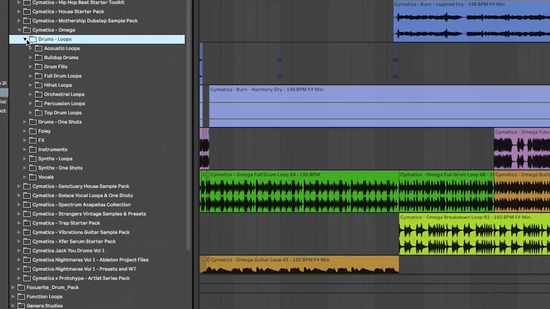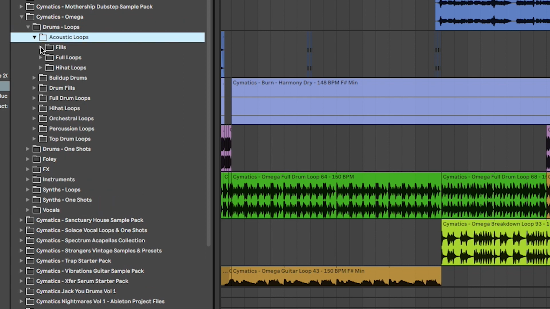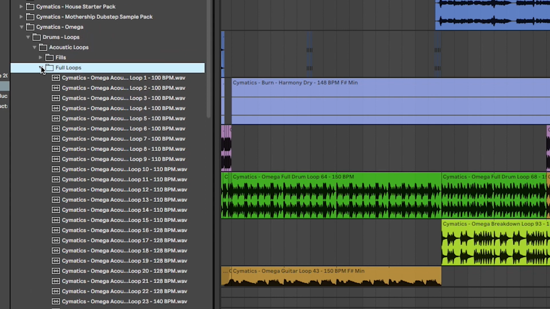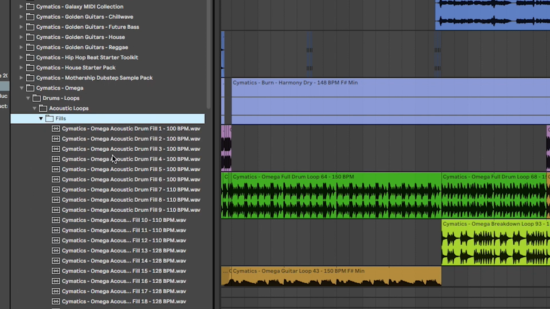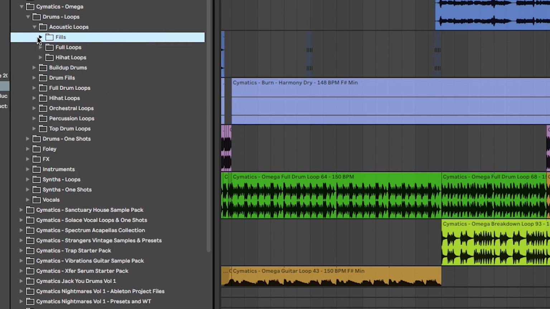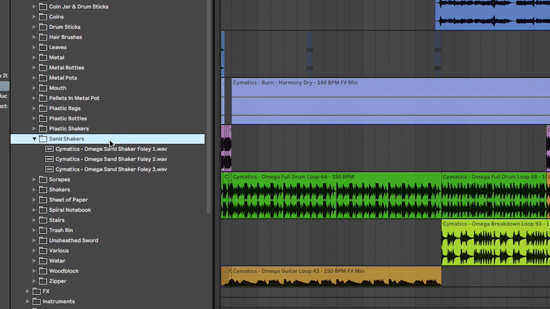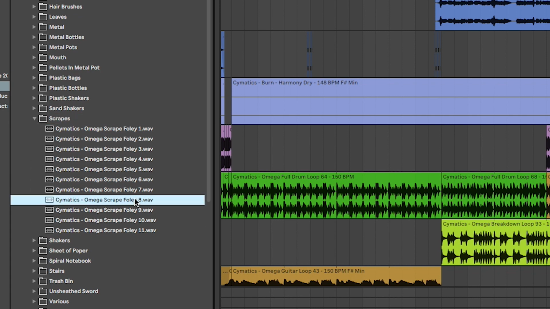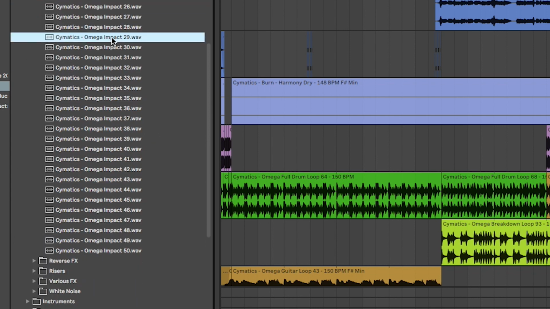For example, if I click drum loops, you get all these folders. Now if I say, okay, I want acoustic loops, okay, now more folders, full loops, bam, 40. Now I go to hi-hat loops, 41. You go into fills, 33. Let's just click Foley. There's all these different categories for Foley. Sand shakers, only a couple. Scrapers is 11. I'll go into effects. Impacts. There's 50.